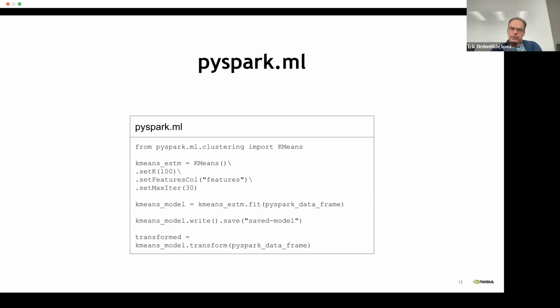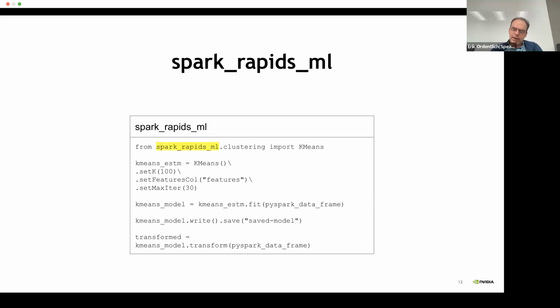So in terms of the API compatibility for Spark Rapids ML, you can see that this is what we're offering. Everything stays the same, just a package import changes at the very top, and you have GPU accelerated k-means. So that's what we set out to achieve with all of those algorithms that I had listed.